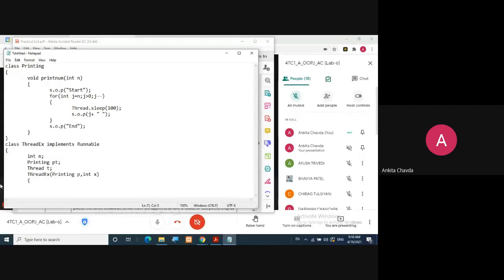Here the user will pass the resource which is shared by all the threads, and the number from where the thread wants to print. So that number we have to set to our n, and this object, the shared resource, we have to set as our pt. So this is the task. We'll write n equals x and pt equals p. Or if you wish to take the same name, you can write this dot pt equals pt. Fine, but I have taken a different name.